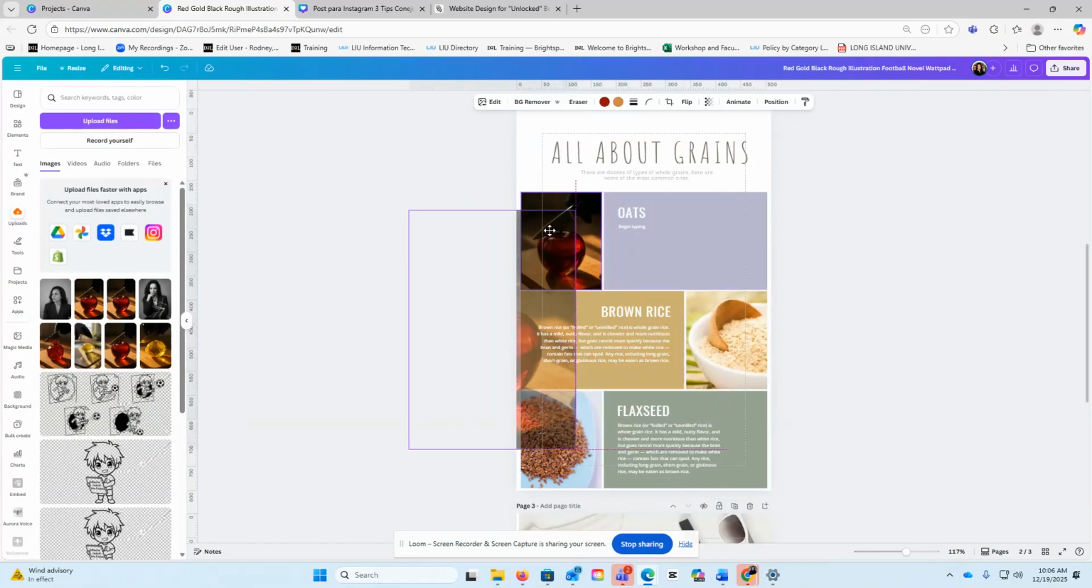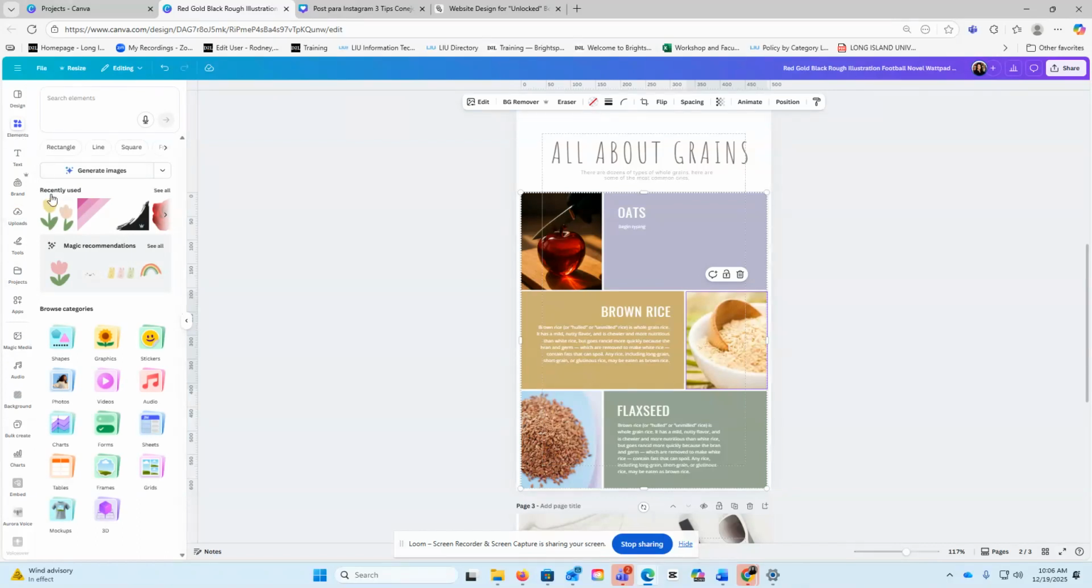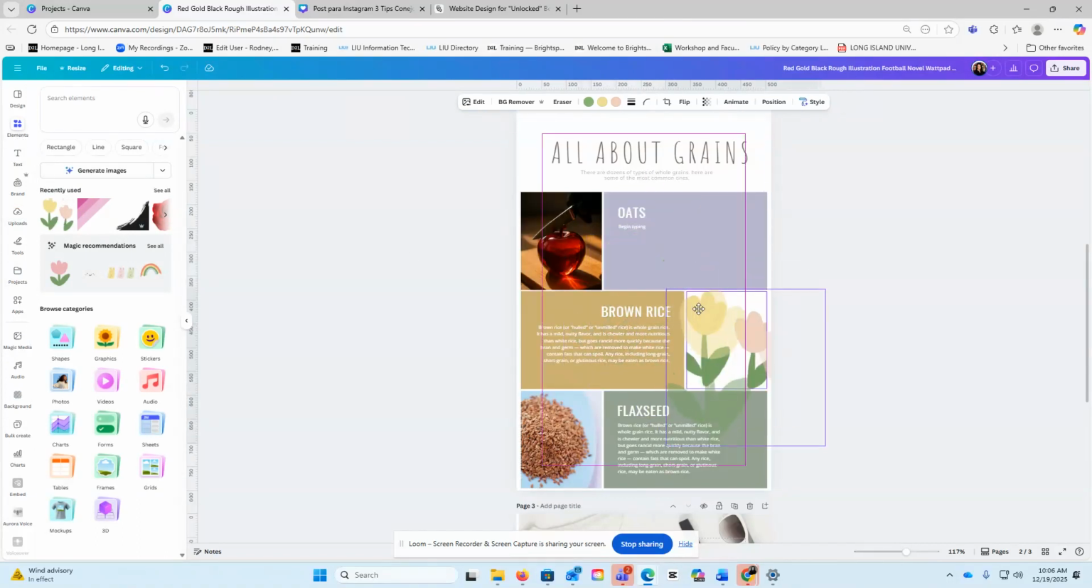Notice that I drag and it will automatically place it for me. Or I can click on the image and find an element. I click on the image once it's inserted, drag it to place it in that section.